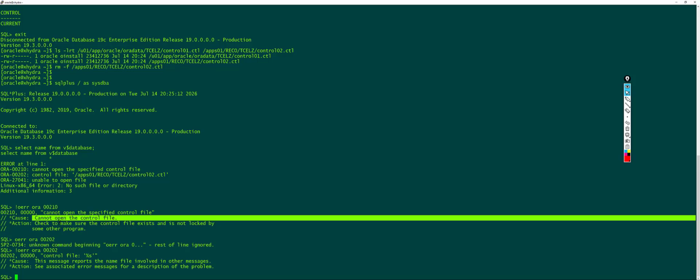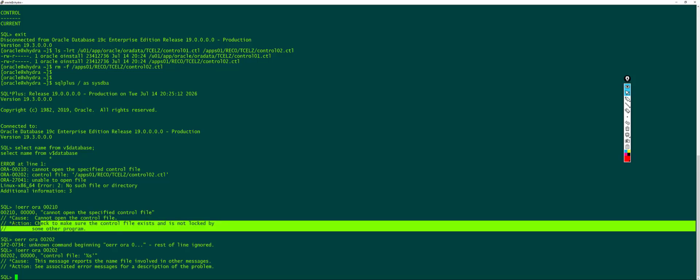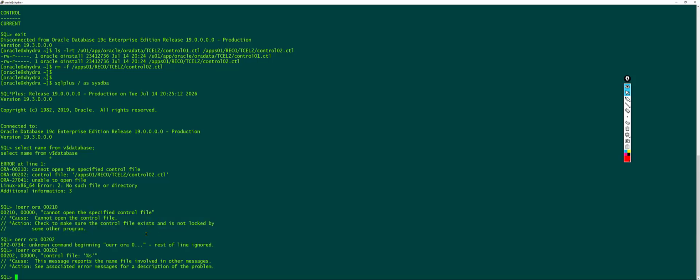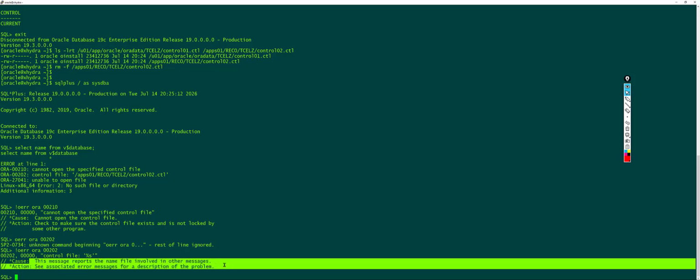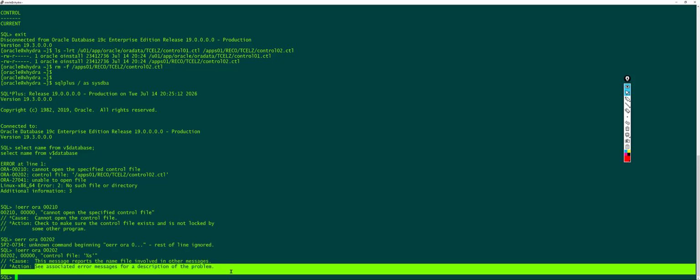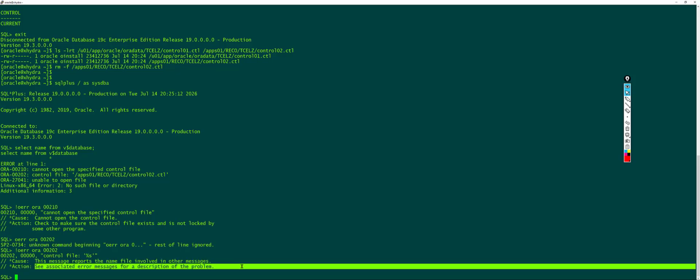It says cannot open the control file, check to make sure that the file exists and it's not locked by some other program. This message reports the name of the file involved in other messages. See associated error messages for a description of the problem. Okay, so as of now I just removed the file.